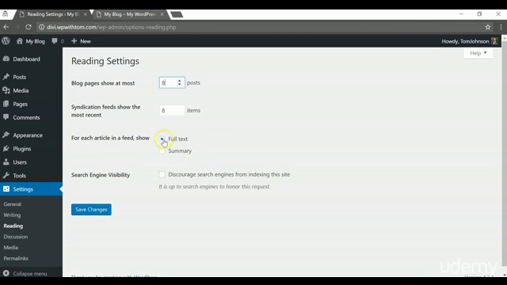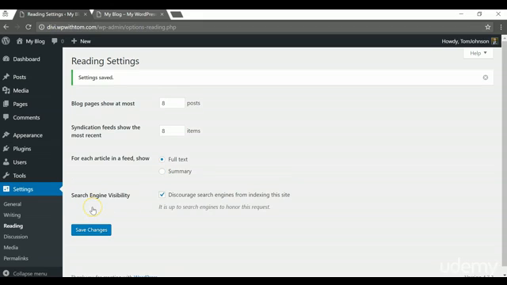So next, if we see right here, we can choose if we want to show a summary or the full text. I'll leave it as full text. And in my case, I may use this to discourage search engines from indexing the site. Now, if you want your site live and for people to be able to find it on Google or on Yahoo, Bing, whatever search engine they're using, you want to leave this unchecked. In my case, this is just a tutorial, so I might want this to be checked so it doesn't get indexed onto Google. So I'm going to just check this for now, but you would probably want this to be enabled. I'll save these changes, and next I'll move on to where it says discussion.